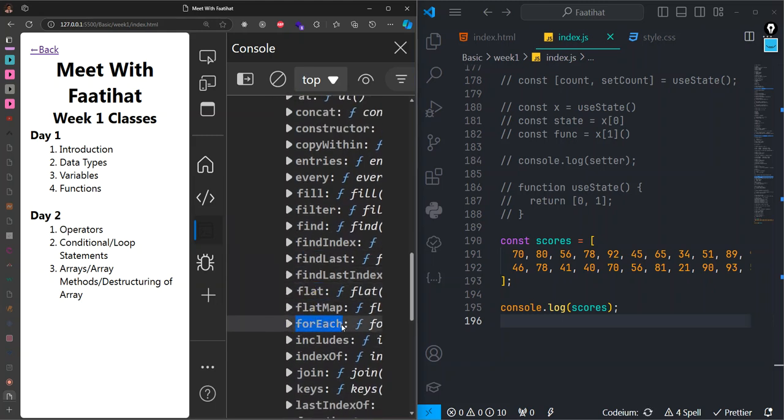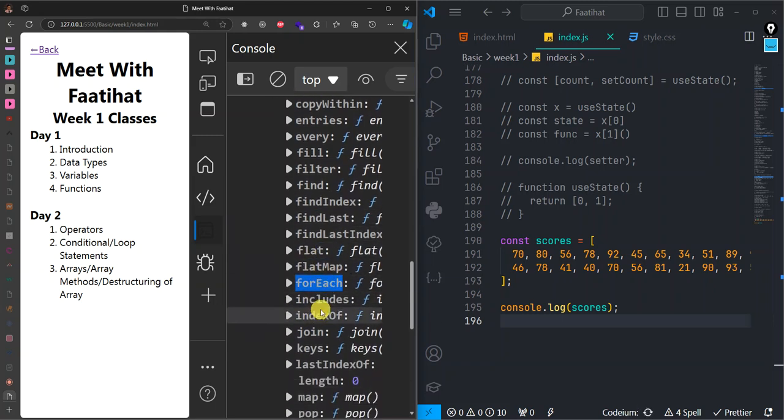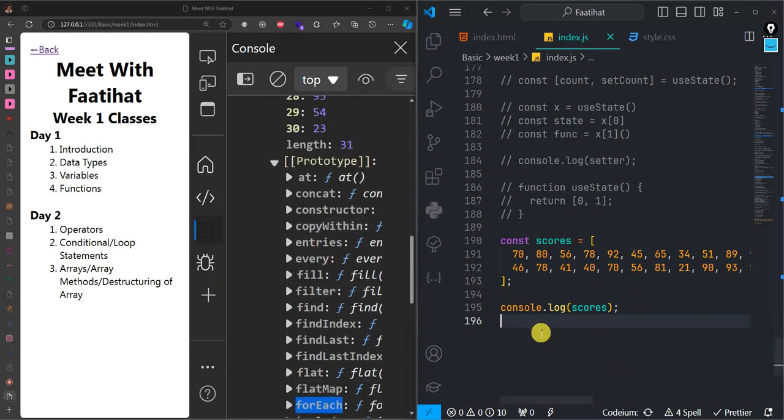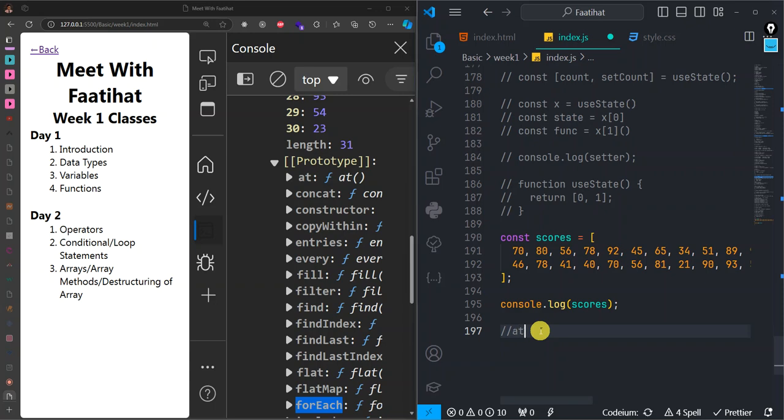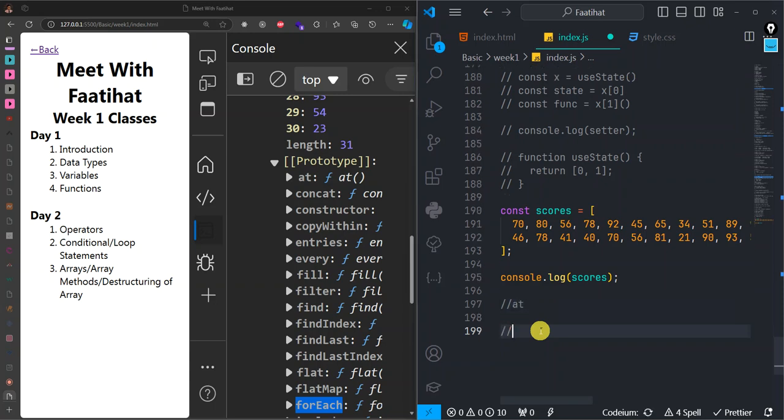So for each, which is really useful too, include, join. Let me list out the ones that we are going to be talking about. So this one is just cheap. And the concat, you can use this one too to just join arrays together.